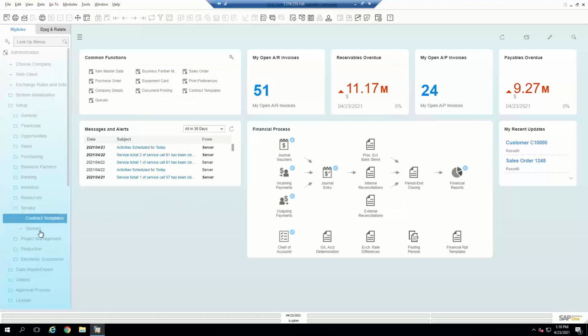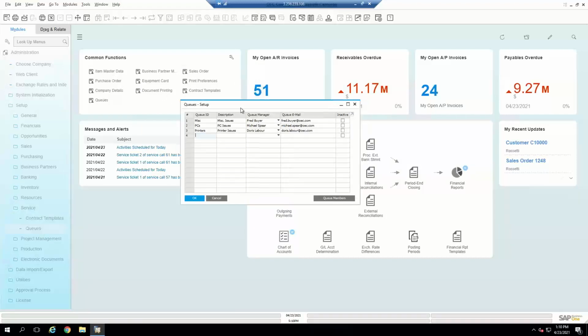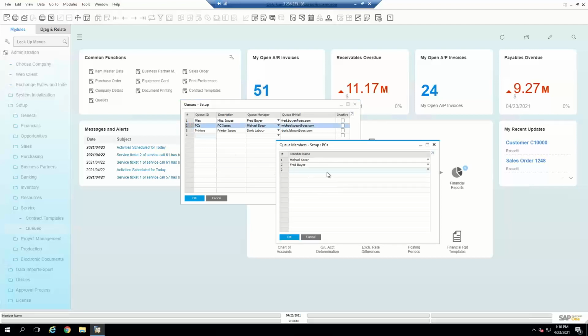Finally, here under service setup, we have queues, and these are the service call queues. So the service call queues allow you to more efficiently manage your service calls and effectively provide solutions for them if needed. And you can set up as many queues as you want for whatever reason you want. You have a queue manager you can assign. And then if you double click the row or choose the queue members button here, you can see the queue members that are assigned to this queue. Service call queues can be assigned on the service call so that you have multiple users able to work on that service call to resolve it instead of just one technician or two technicians. So this is just added flexibility to utilize in the system on the service calls.